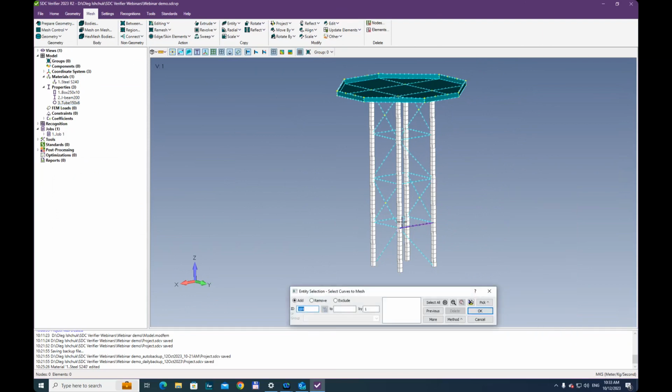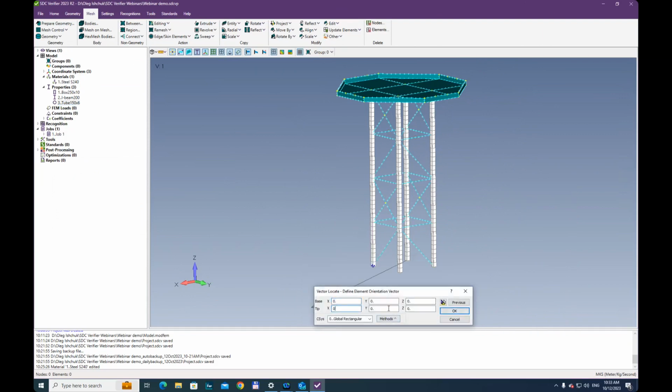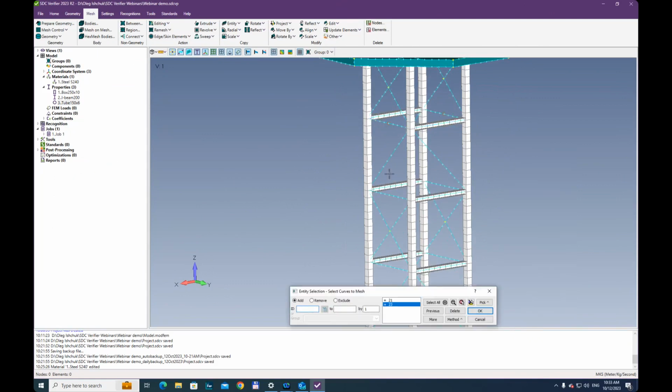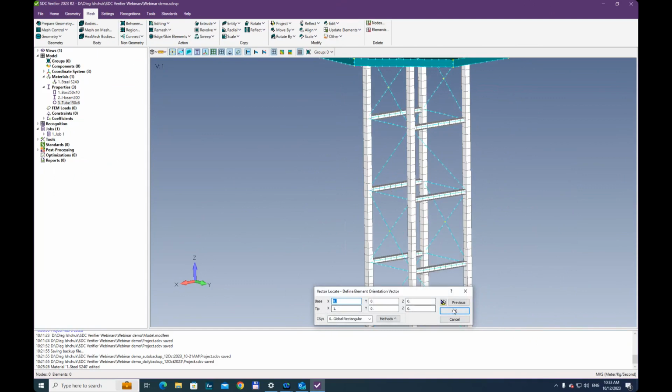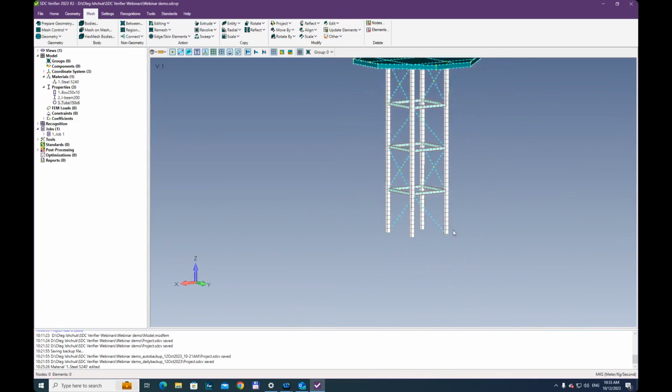Previous command. First, I select these which are aligned along the X, I-beam 200, okay, and vector for them will be Y. Why is it? Because we need to make it perpendicular in Y direction. So pressing OK, I-beams have been created. The next one, previous command, we select these lines here. And for those lines, keeping the same property, but the vector is going to be in X direction. Pressing OK, I-beams have been created. And the last but not least is to define diagonals.